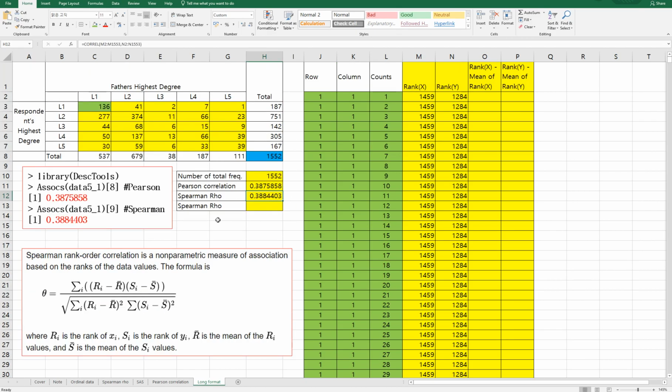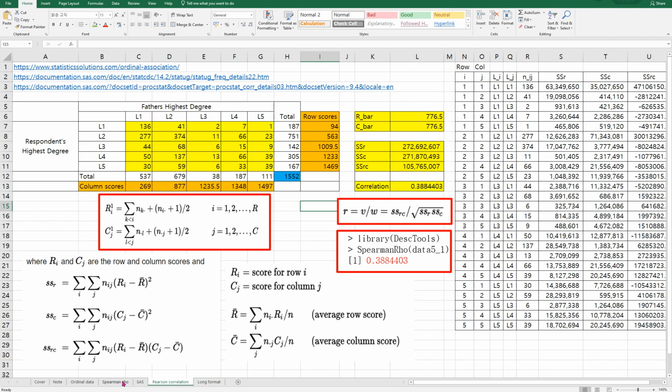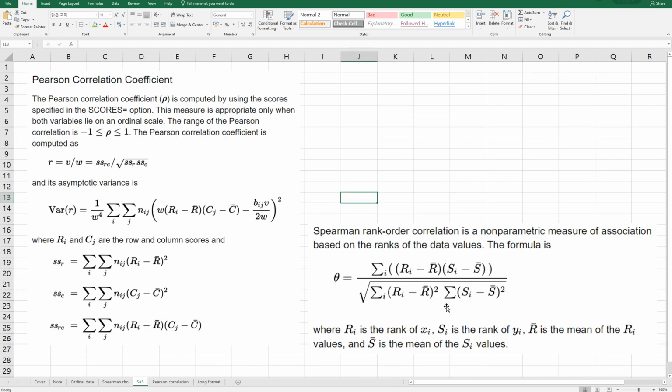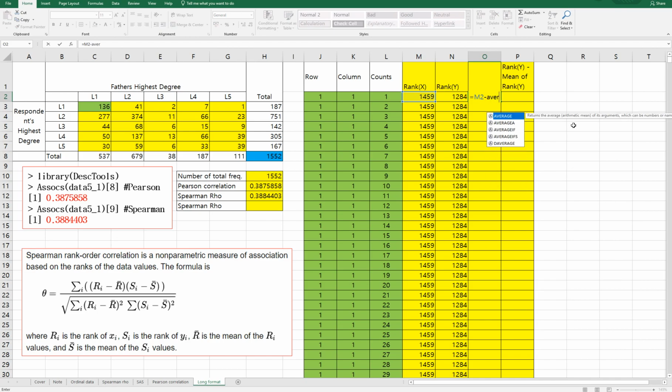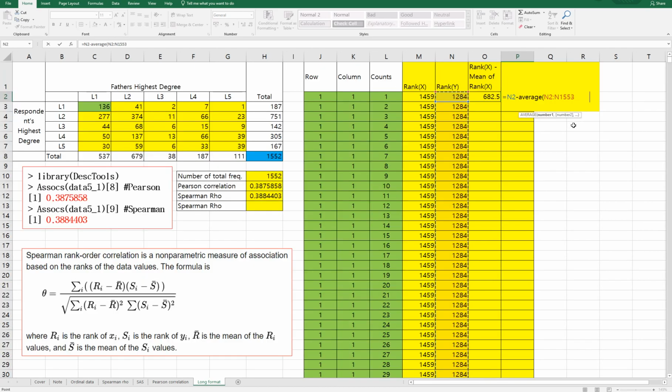And let's get Spearman rho by the second way. So we can think of this formula, right? In the previous video, I explained the formula for Spearman rank order correlation. Then let's get this one, rank minus mean of rank X. So rank minus average of rank X, rank Y minus average of rank Y, and fix it.